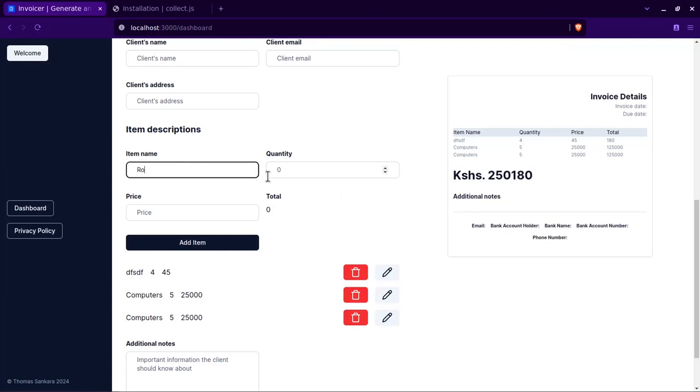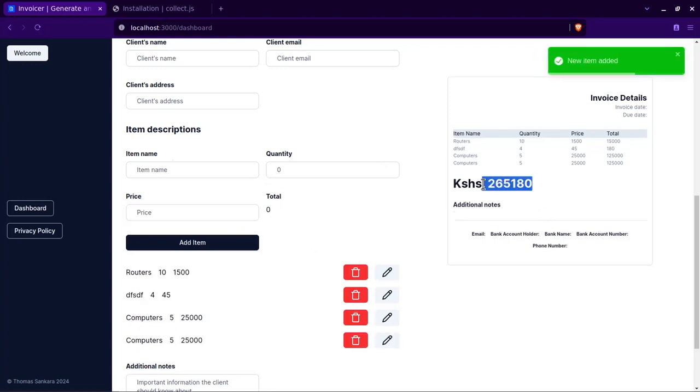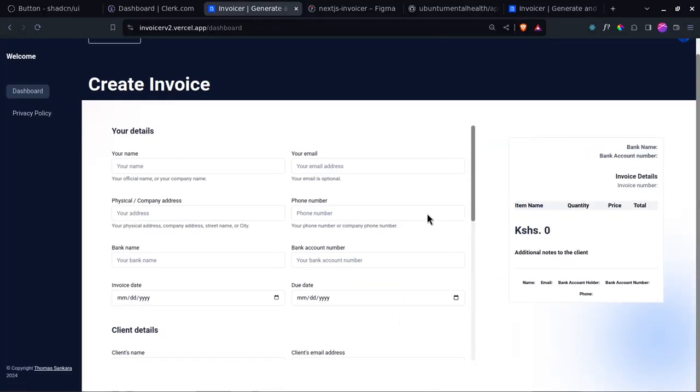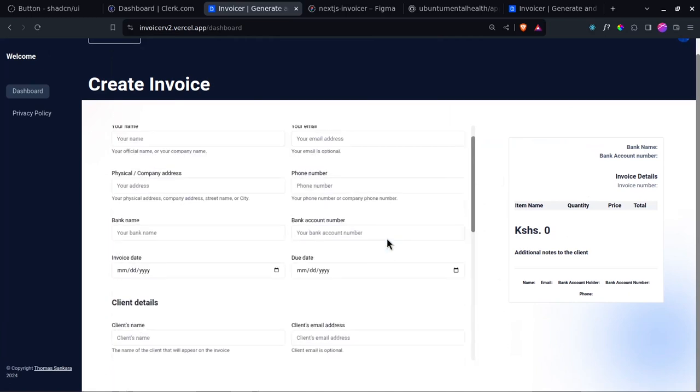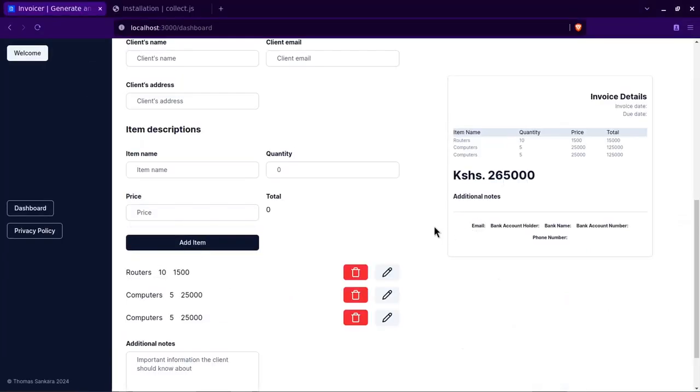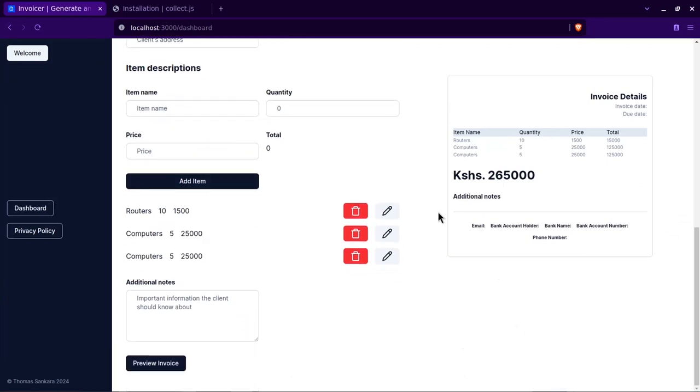So now if I add another item here, so routers, 10, we can add 1500 for them. Then you can see that it updates the total amount. And if you delete an item, then it also calculates the correct amount for that particular item. So I think we are mostly done. I'm trying to figure out if there's anything left that we have not done. I know we have not done the PDF part, but let me just check in our original application. Is there anything? I don't think there is. Hopefully not. I probably will notice something when I'm editing, but let's go ahead and add our functionality to create our PDFs.